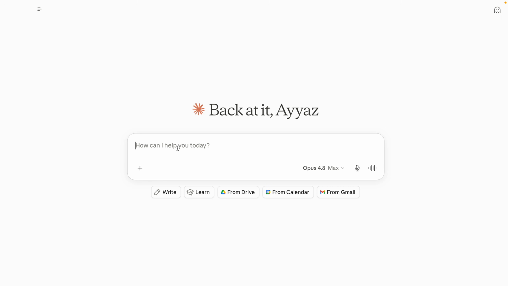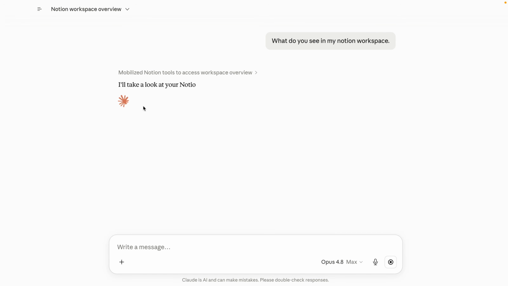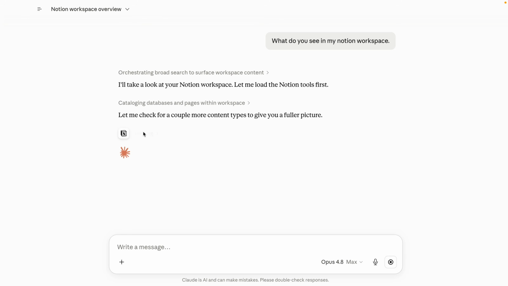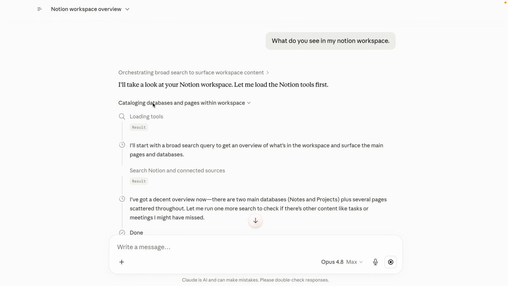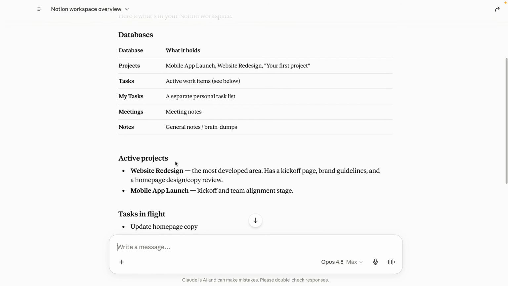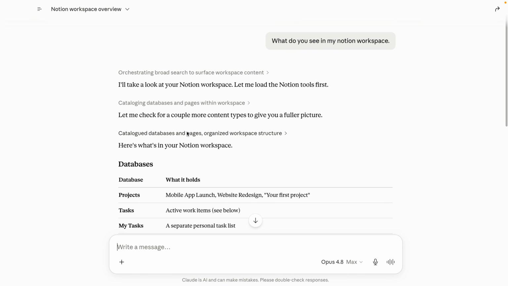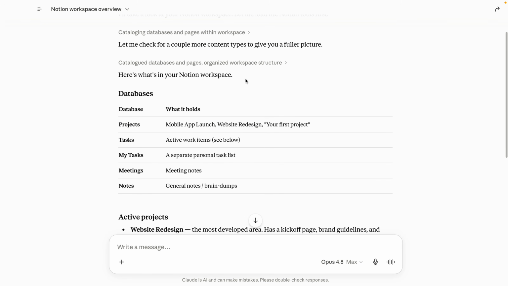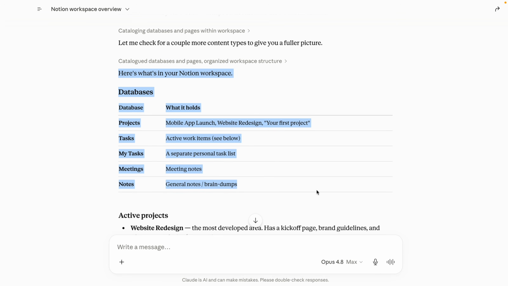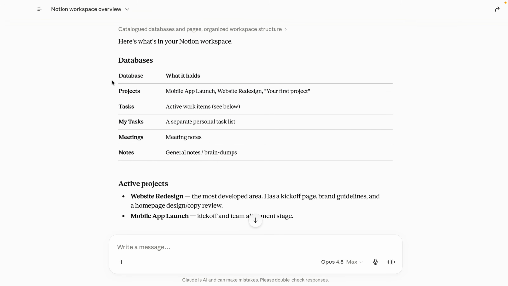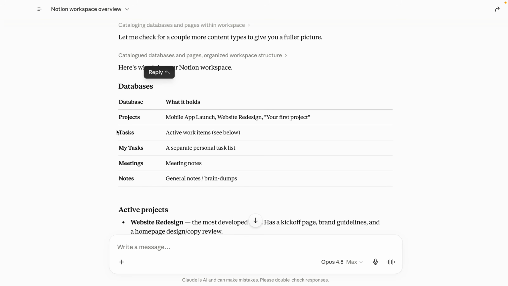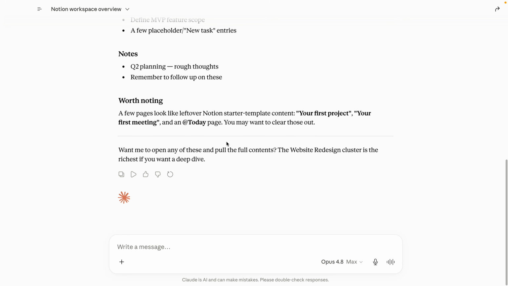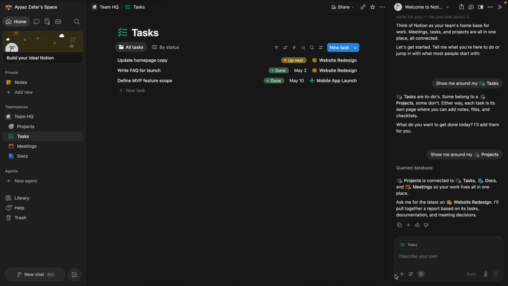Now let's ask it, what do you see in my Notion workspace? It will automatically discover if the Notion connector is available or not. It is using different tools from Notion to answer my question. You see that it went through my Notion workspace and brought back all of the data from there. It is saying that we have these databases: projects, tasks, my tasks, meeting notes, etc. So it can see all content in my Notion project.